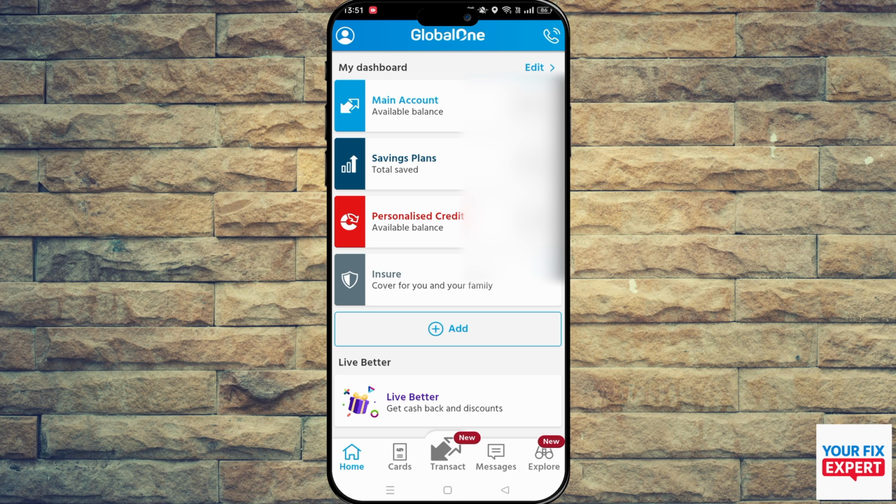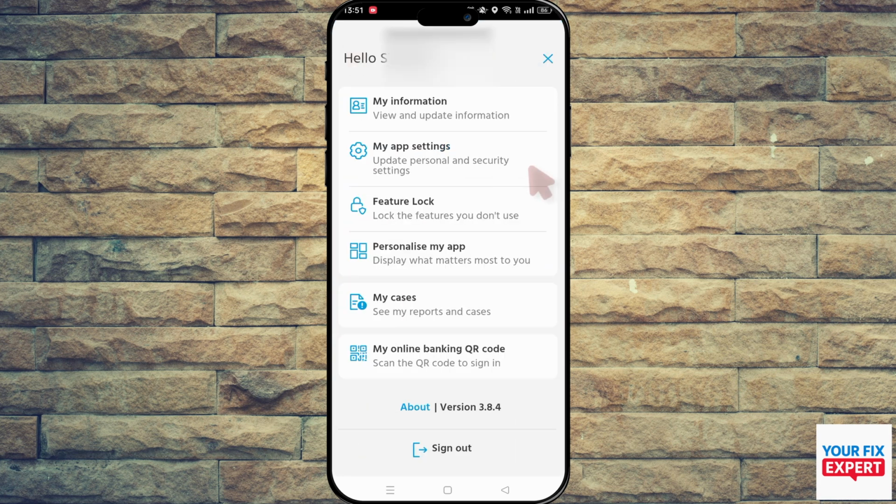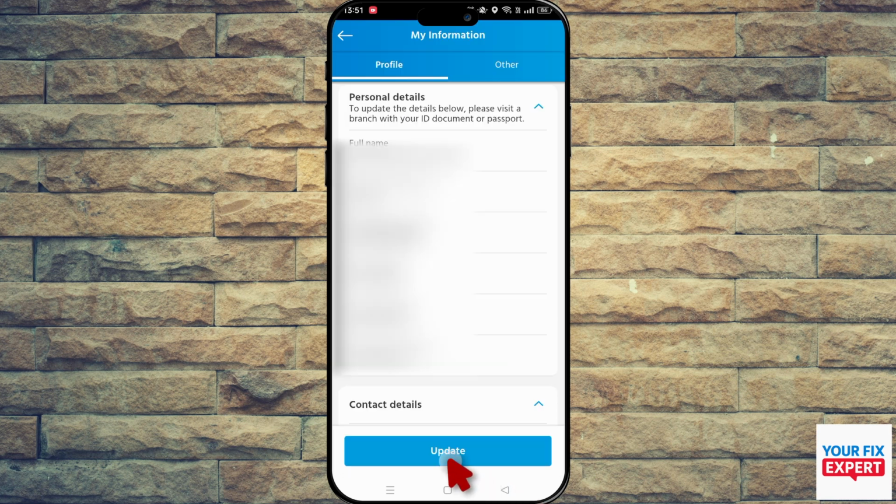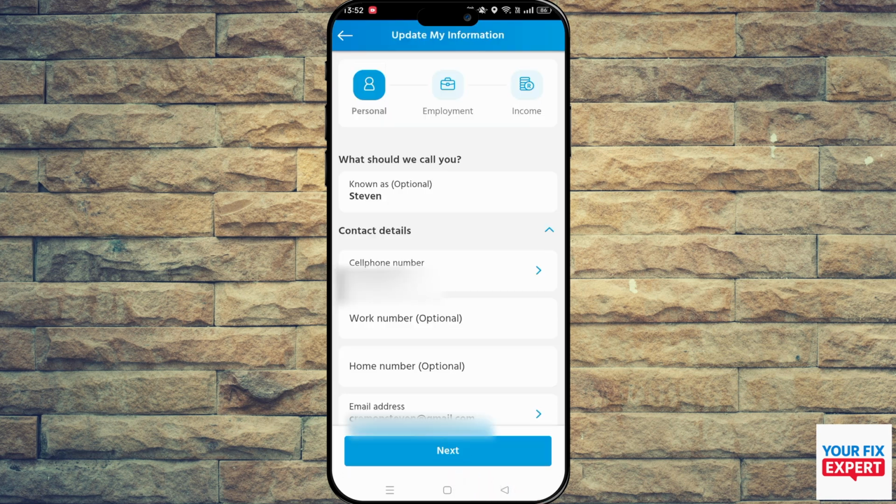So maybe you're switching to a new phone, but you still have your old phone. Do this first. So you want to go to the profile icon on the top left. You want to click on My Information. You're going to then click on Update. And then you'll see the email address section. You're going to click on that.